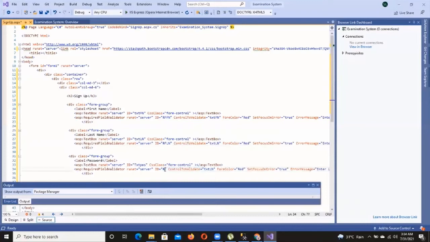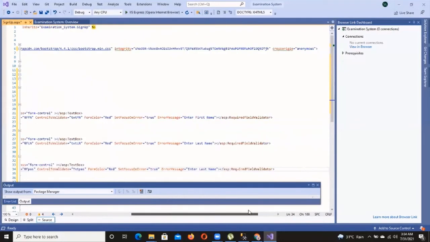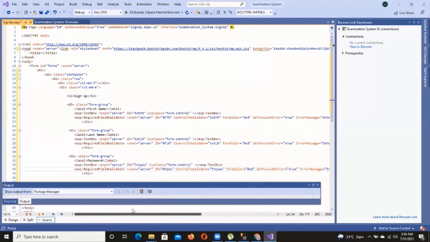Now change this ID here, rfpassword. We want to validate the control, that is txtpass for password. And change this error message to enter password. In the text box, also use a property that is TextMode, which is Password. Okay, we are done with this.